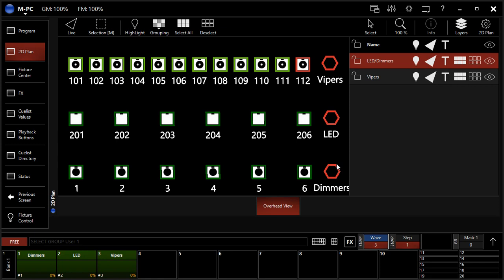And so if you start to think about it, with the many different types of groups you can make in your console, you can very quickly and easily make some really cool looking effects across different groups of lights here. And so that's something I want to show you.